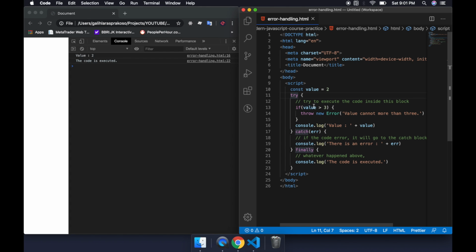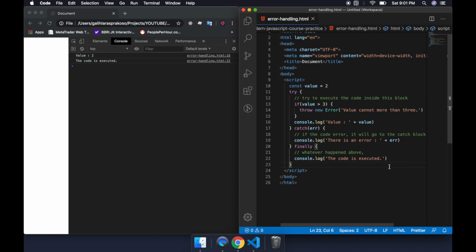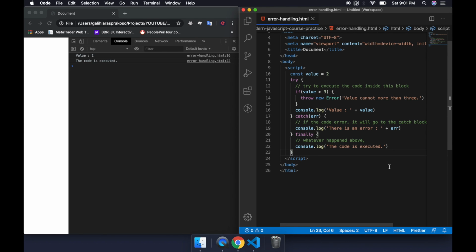If the value is more than 3, we are throwing an error here. That's easy, right? So that's how we handle errors in JavaScript. In a real case, when we try to fetch some data, we can do some error handling here, displaying some UI to inform the user that the data fetching failed or something like that. And then in this finally block, maybe we can dismiss the loading or something like that. So this is very useful.